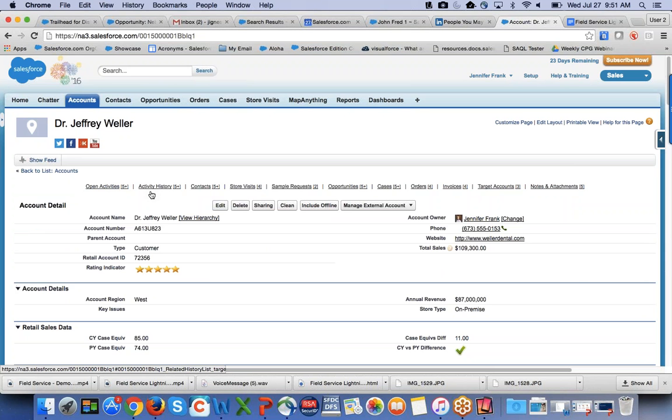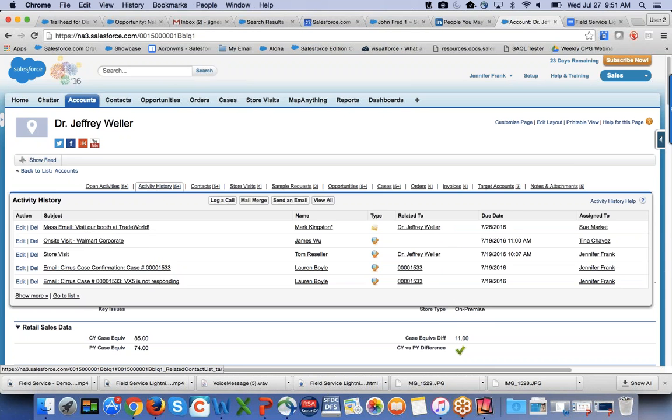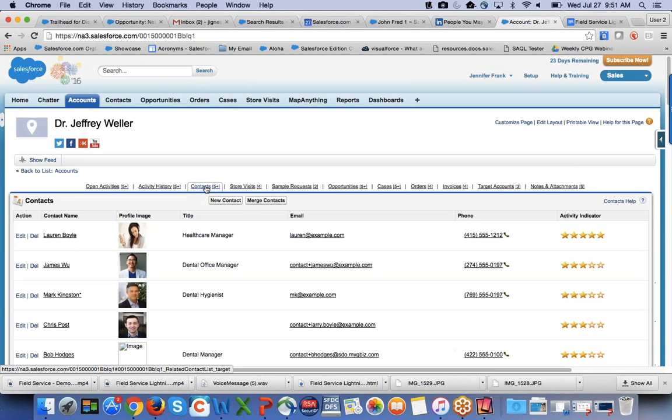Activity history, these are all the completed things that have happened with this customer. And then when you see the contacts, you have direct information about who at that doctor's office you may be working with. So for example, Lauren Boyle, James Yu. Lauren Boyle is a healthcare manager. James was a dental office manager. So these are the people you want to target when you're trying to make those sales calls and so forth.